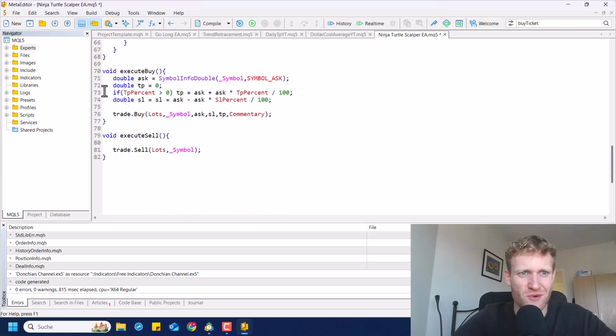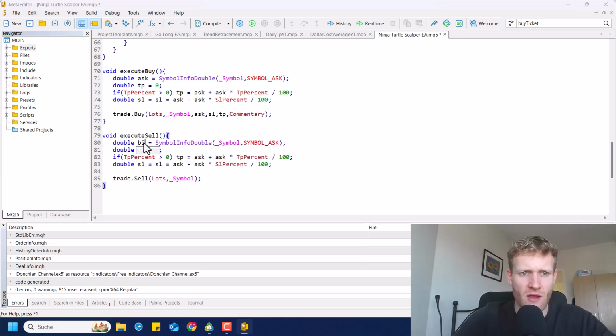Don't want to choose too crazy comments here as a default setting. So let's copy this block and paste it here. We have to modify some things for the sell trades. Of course, here we base everything on the bid price because we are selling, and the calculations have to be a little bit different.